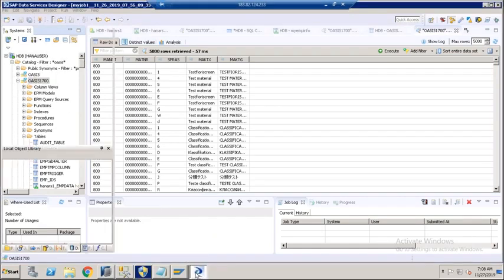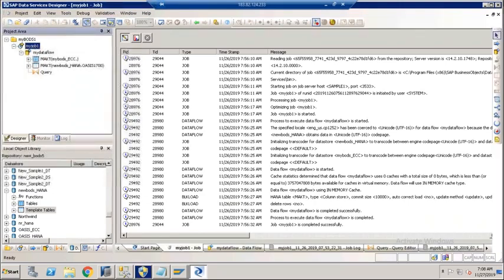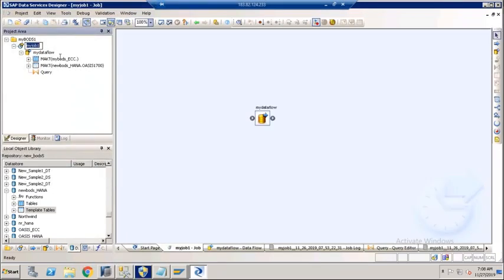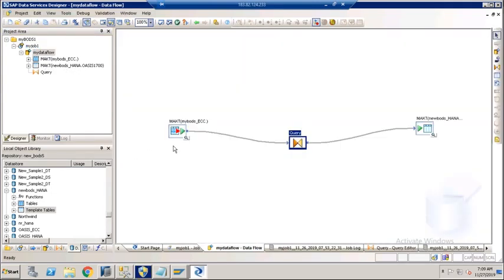For this, if you go to the BODS, in the same project we can create another job, or in the same job we create another data flow, or in the same data flow we can also add these tables. How can we proceed? Is my question clear?